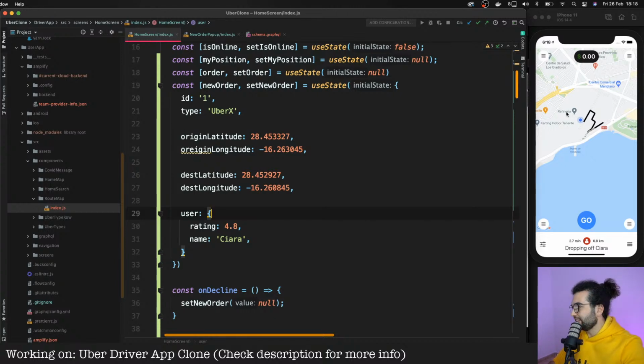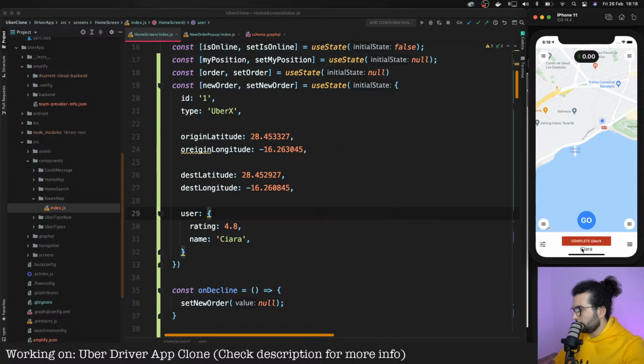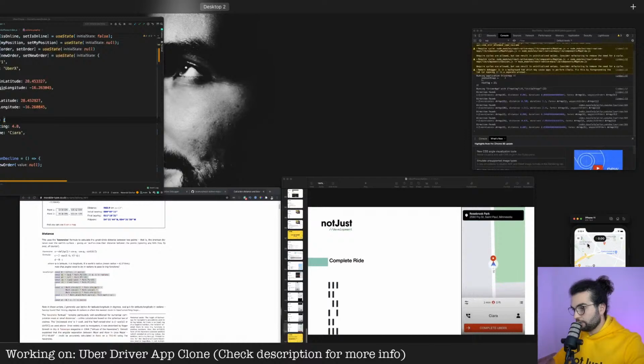You're dropping her off in the sea, probably. So let's features, location, custom location, and the destination is 4529. Okay, that's probably enough. 62.6, and here is 0. Let's try this one, and we see that we arrived at the destination, and we see the button complete UberX, which we will implement in the next video.